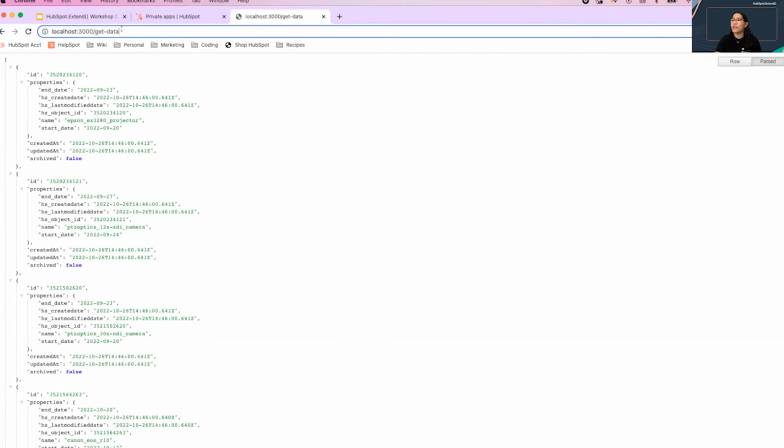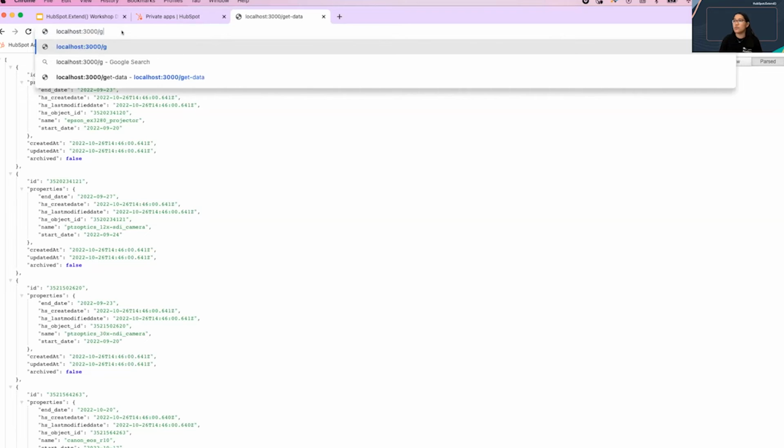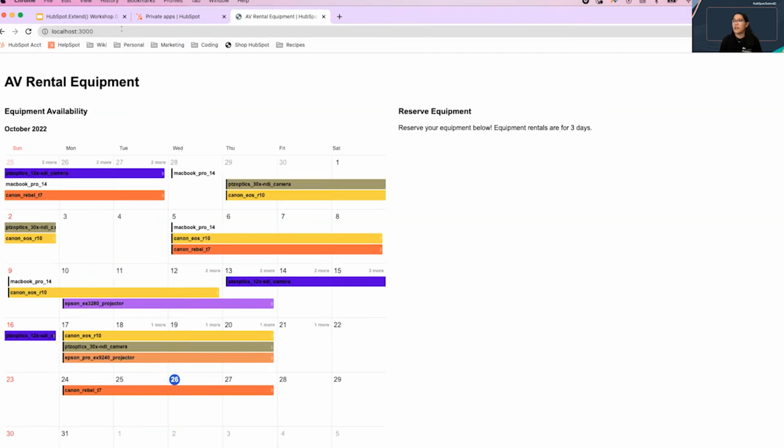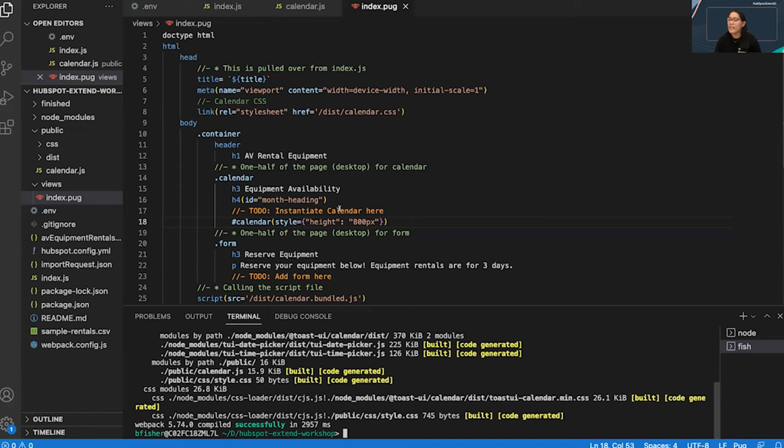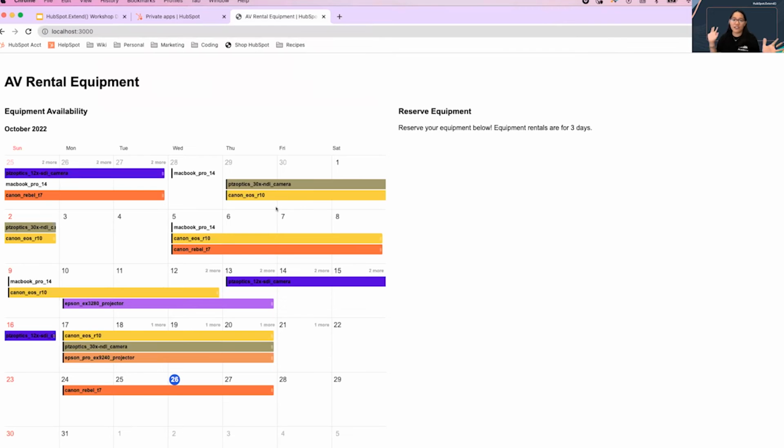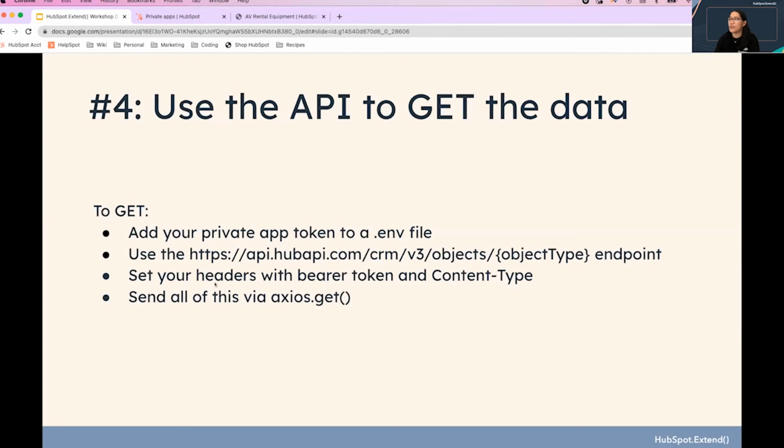So now when we're in here, we just go back to our root route. And there we go. Our calendar is now populated with all of that data that we created. Okay, so now that we've got all that and we can see our calendars working, yay, awesome. So now we're going to work on part 2, which is the form.